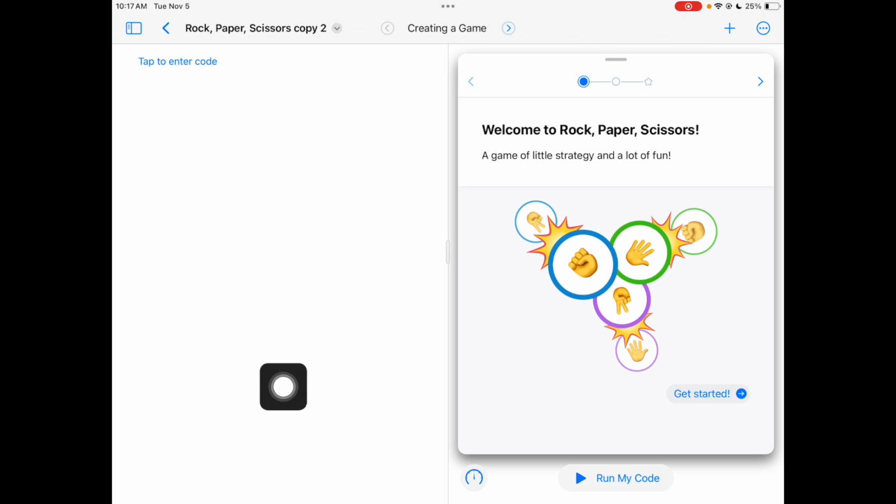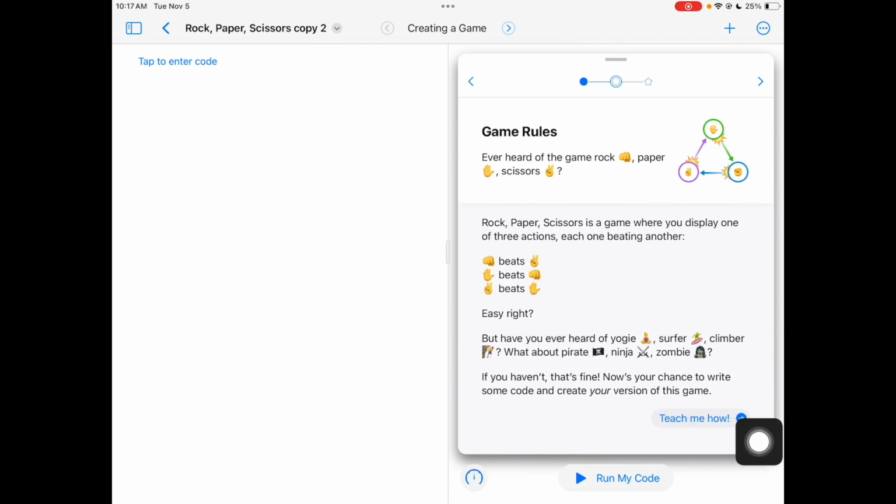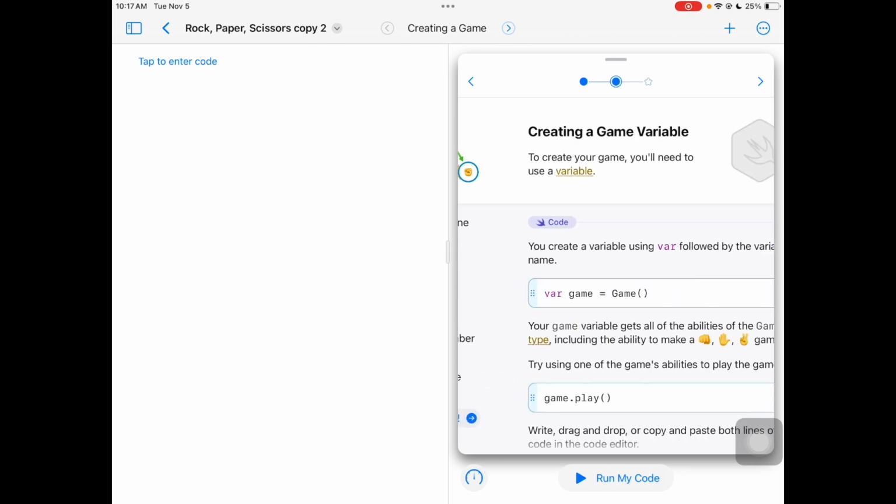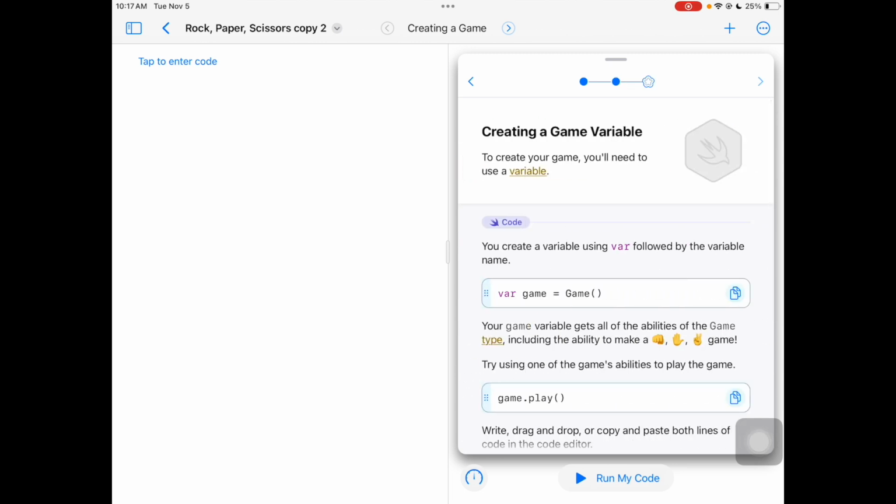So I'm going to go ahead and hit Get Started. And this is going to walk you through just the basic rules of rock, paper, scissors. If you need to familiarize yourself with this game, go ahead and read through this. I'm going to select Teach Me How. And this is where our code starts to take place.